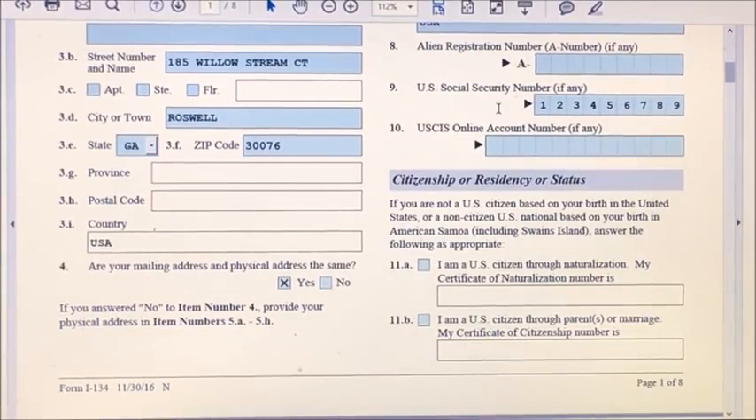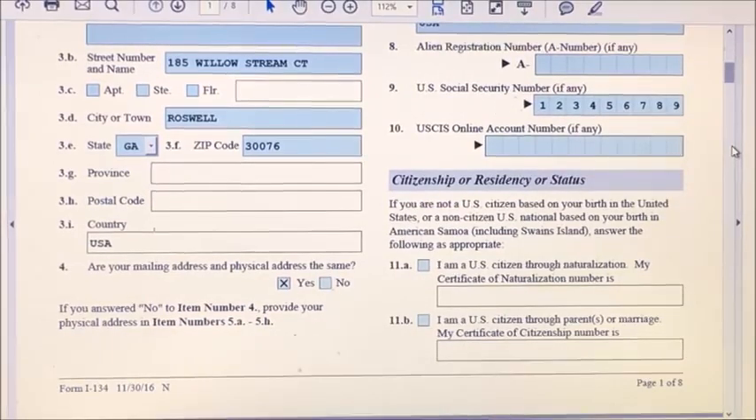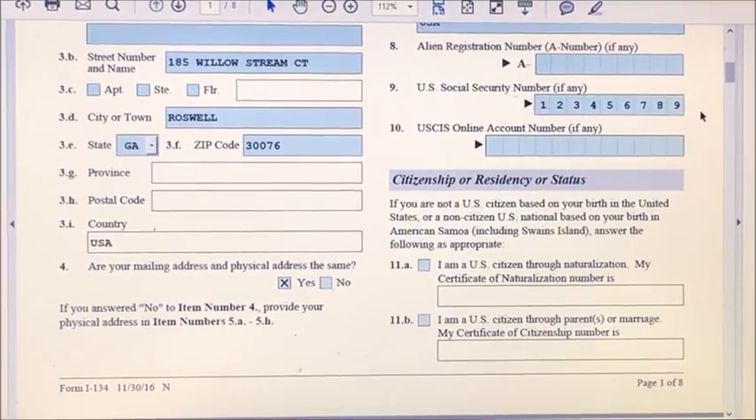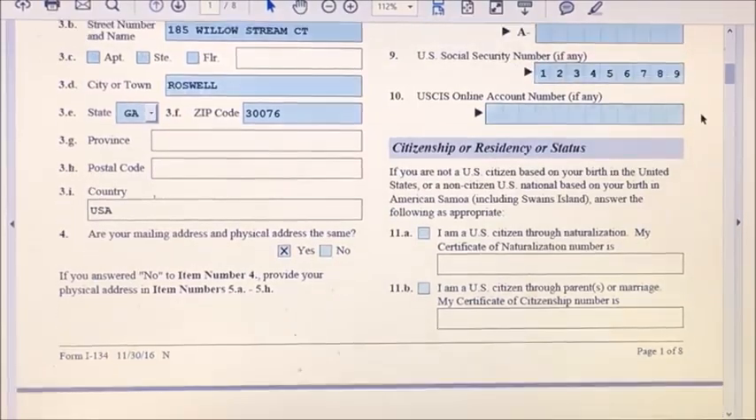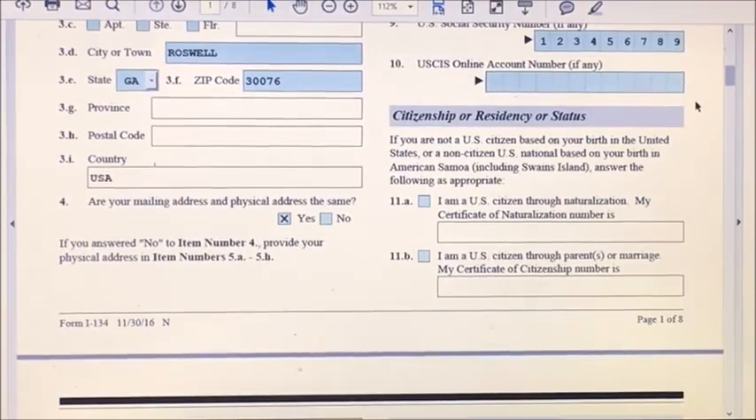Okay, then U.S. Social Security number. If you have a Social Security number, write it right here. Otherwise, leave it blank. So since my petitioner has a U.S. Social Security number, just type it in here. Then the USCIS online account number.